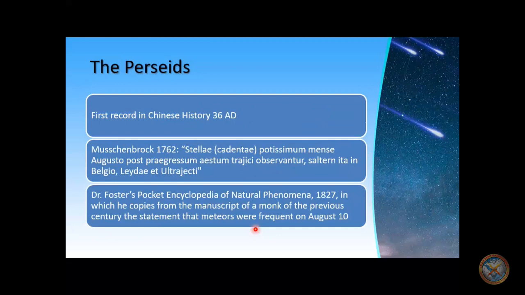No, there's more. The first record was in Chinese history in the year 36. Then Musschenbroek in 1762 wrote that shooting stars are observed, especially in August after the high tide has passed, at least in Belgium, Leyden and Utrecht. And there was Dr. Forster's Pocket Encyclopedia of Natural Phenomena from 1827, in which he had copied from the manuscript of a monk from earlier the statement that meteors are frequent on the 10th of August.